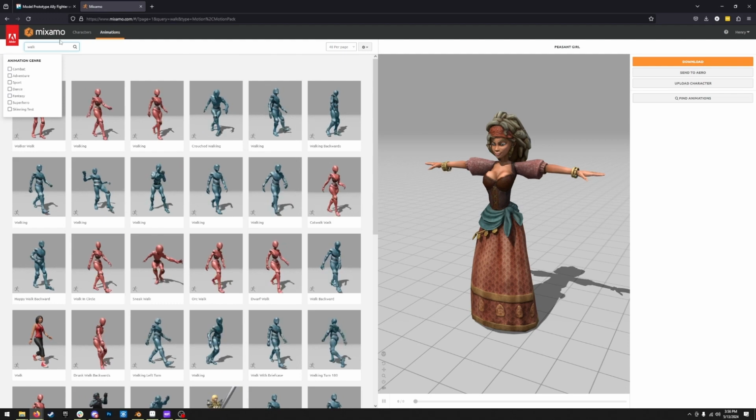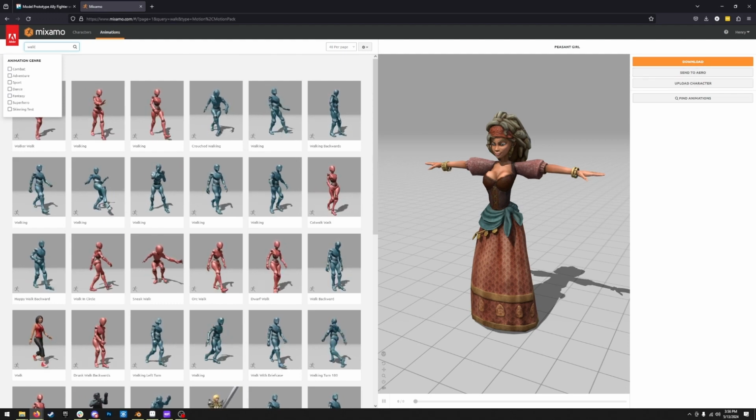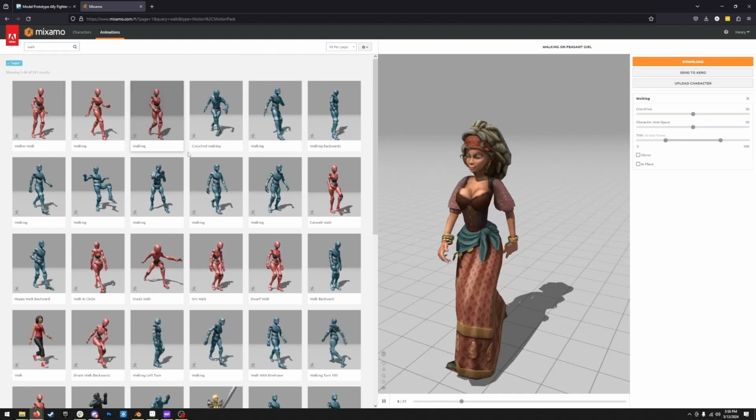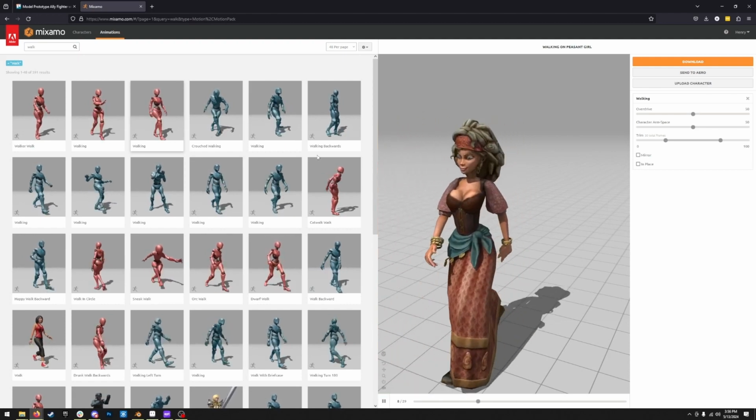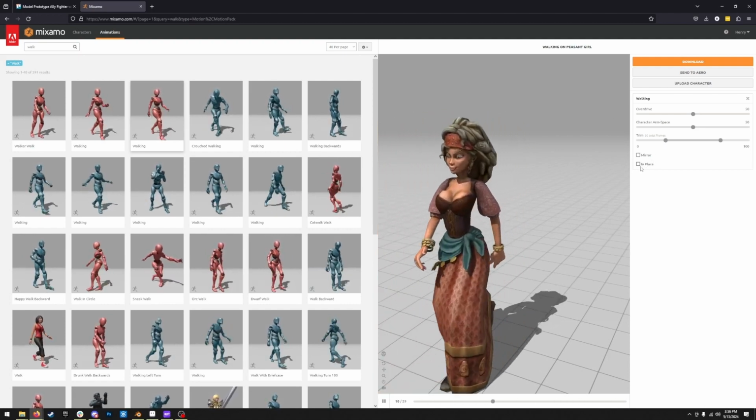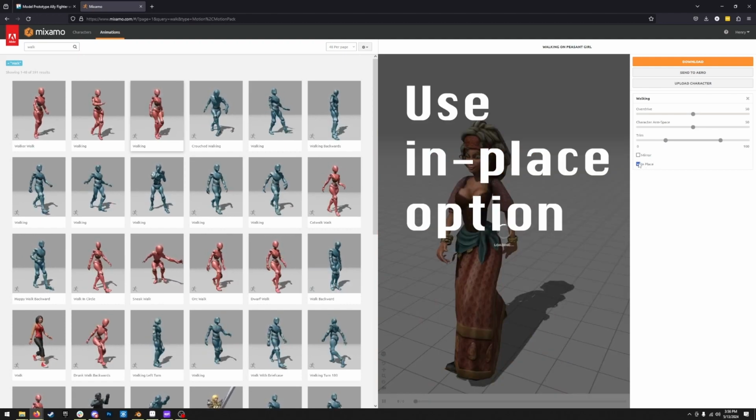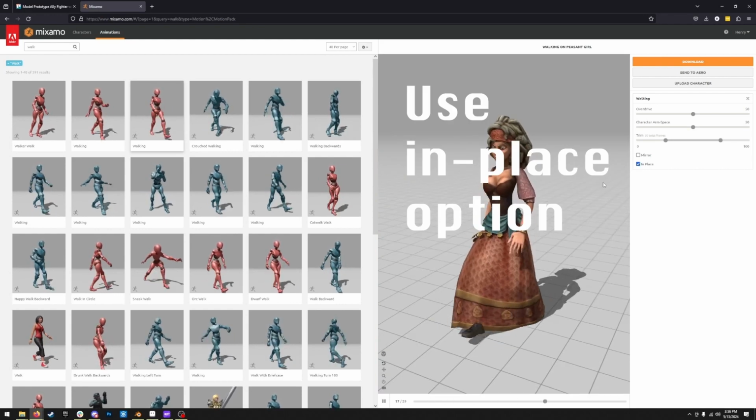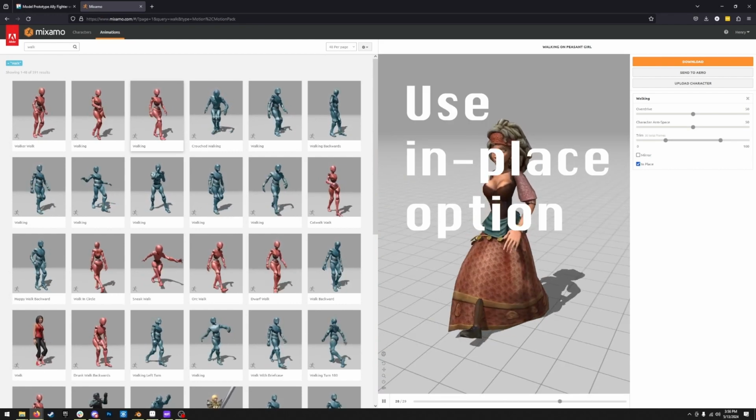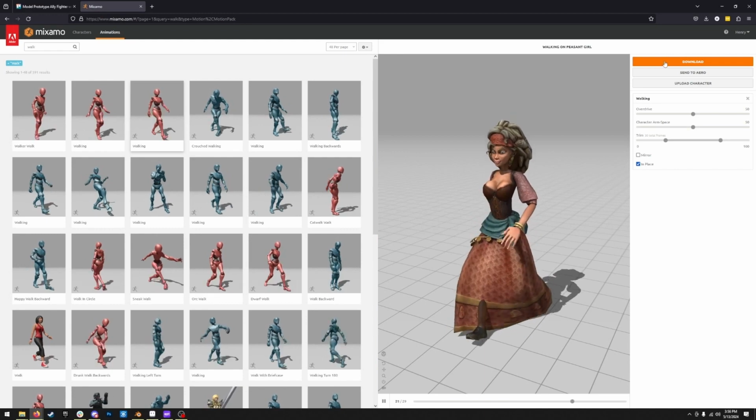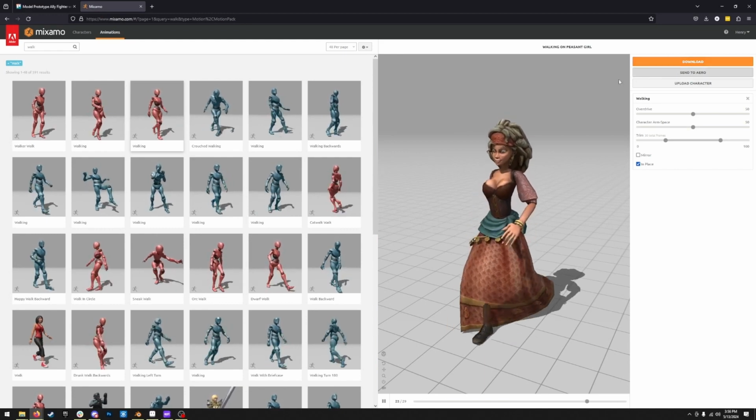Find an animation that you have on your Trello checklist and download it. If the character changes where they are in the scene, like with a walking animation, try to use the in-place options where available. Like so. Now, go ahead and download it, and once it's downloaded and unpacked, we're over to Blender.